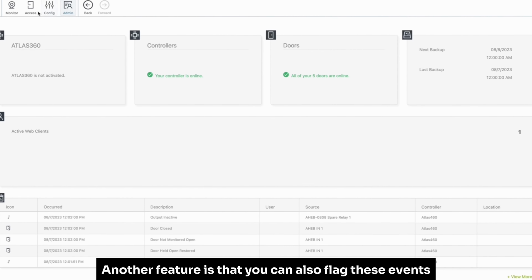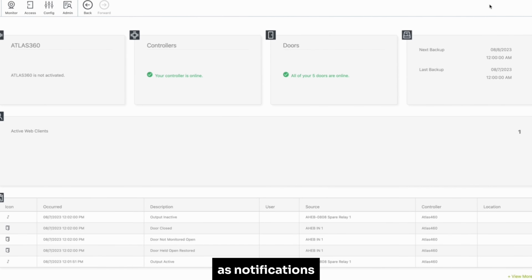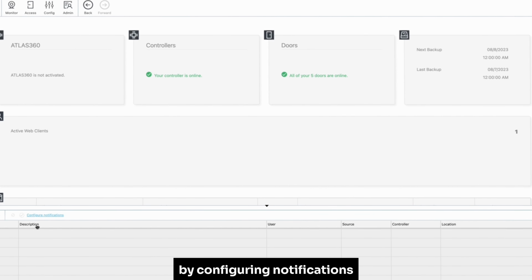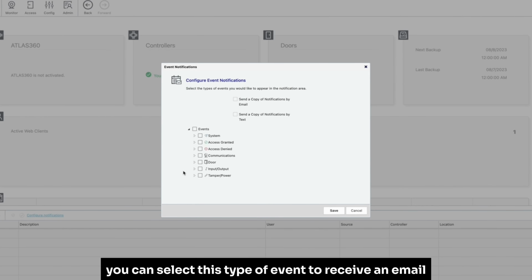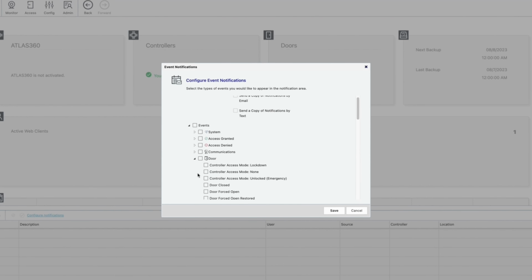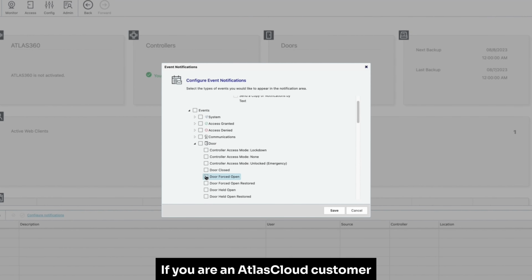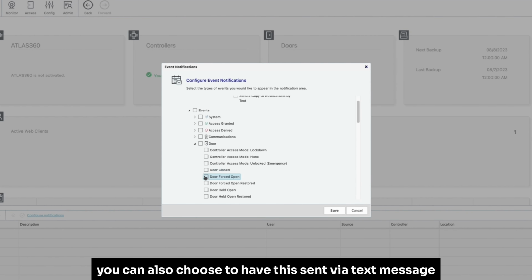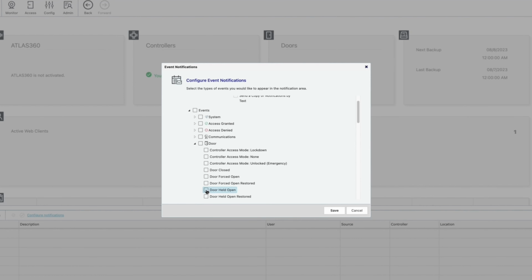Another feature is that you can also flag these events as notifications. By configuring notifications, you can select this type of event to receive an email. If you are an Atlas Cloud customer, you can also choose to have this sent via text message.